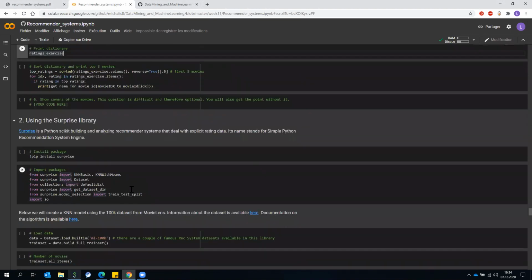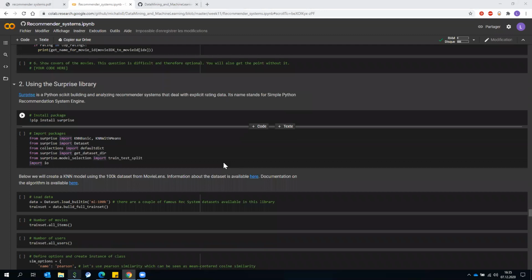Okay, so in the first part we saw how to predict ratings from scratch. So we built these four functions to predict the rating at the end. And now we will do basically the same, but using a library called Surprise.